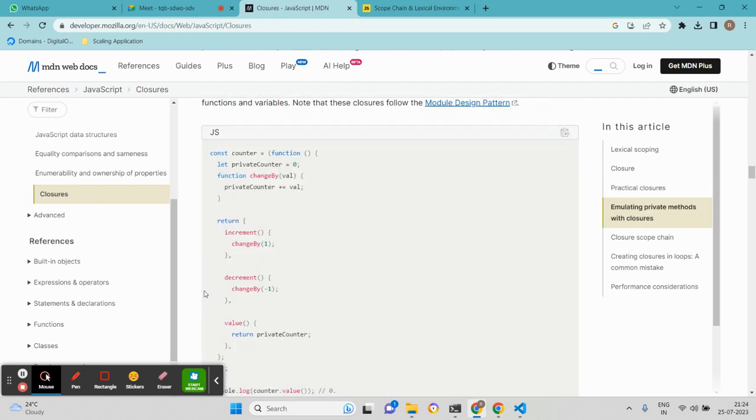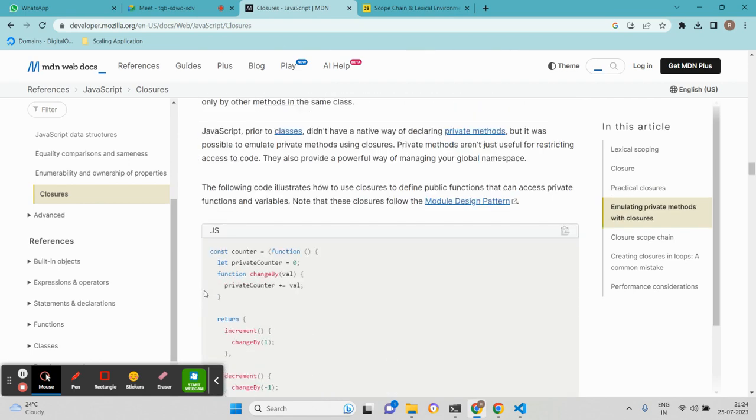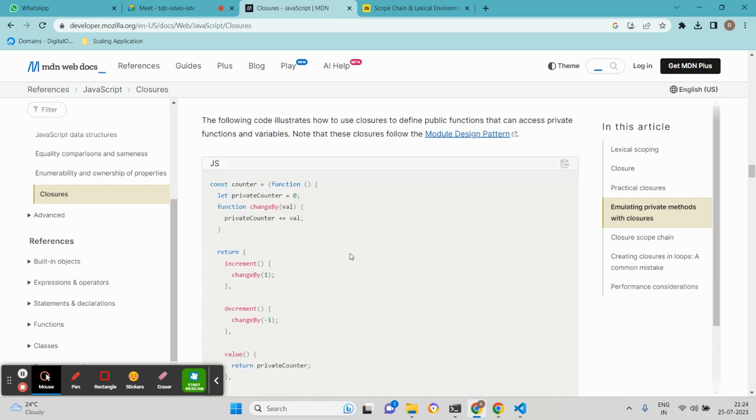Now if you see another example, the following code illustrates how to use closure to define a public function that can access private functions and variables. Note that this closure follows the module design pattern. So we can create a module design pattern also. We can wrap more functions inside a single function, like whatever we have tried for the stack operation.